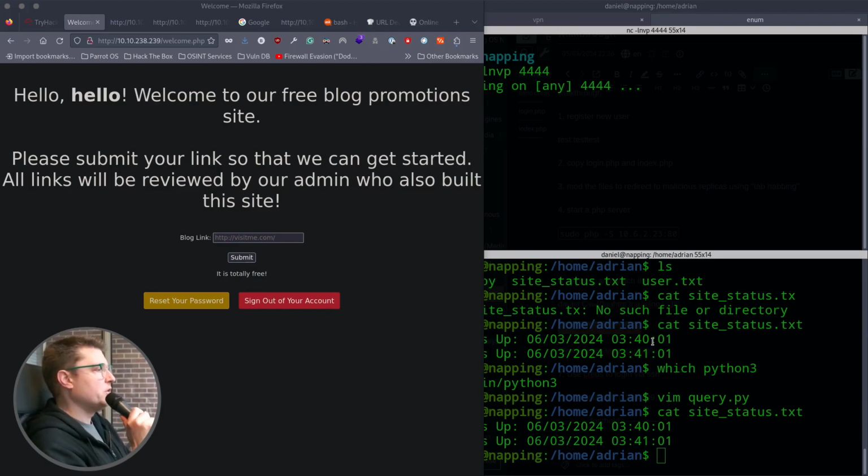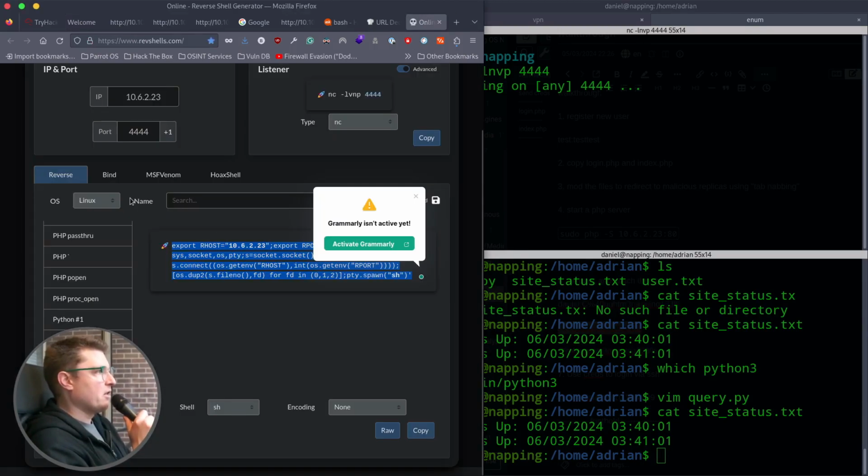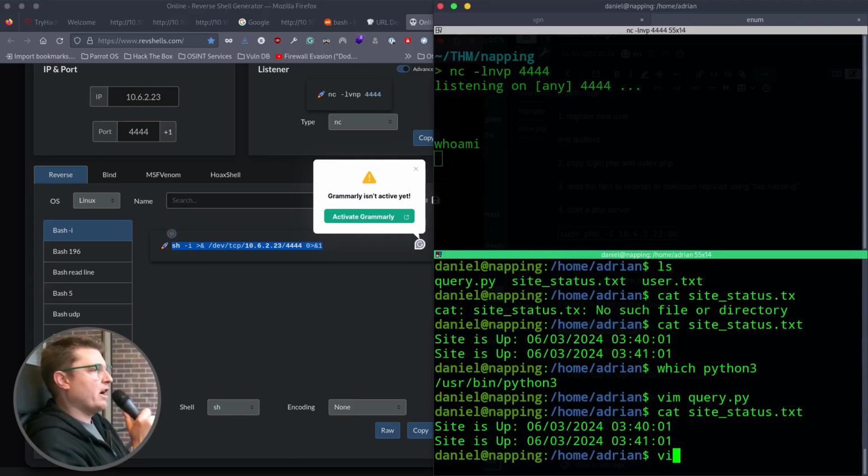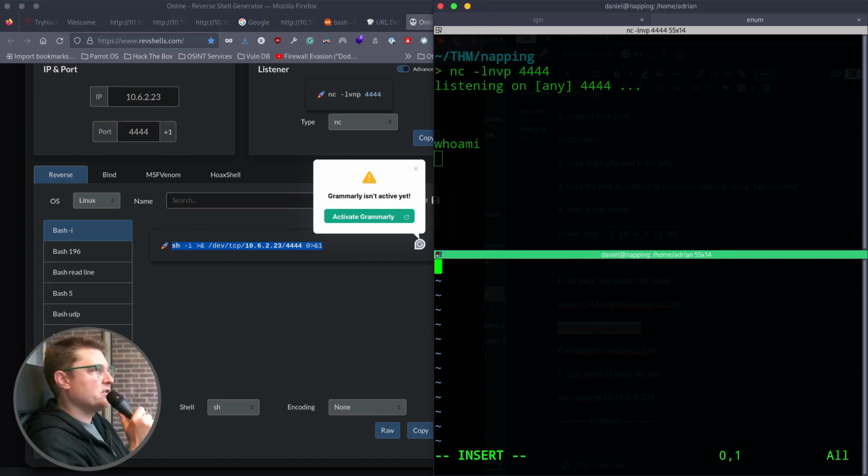Okay, so what can we do here? Well, we're not getting any callback from the Python 3 script, so let's try a bash script and see what happens. We'll just stick this one-liner in. This is the most common bash rev shell payload, and we'll create a new file. I don't believe we can save things in Adrian's directory, so we'll have to move back to our own directory here.